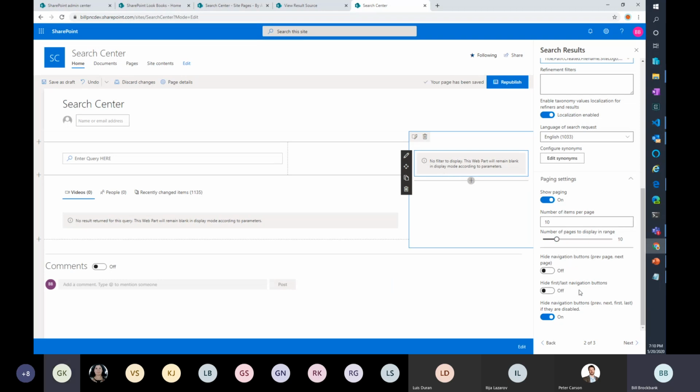And this piece down the bottom is new from the previous version since they took the pagination web part out. This will let you turn on and off the pagination that'll be on your page, whether you want to show the ability to do last, first, next page, that type of stuff.